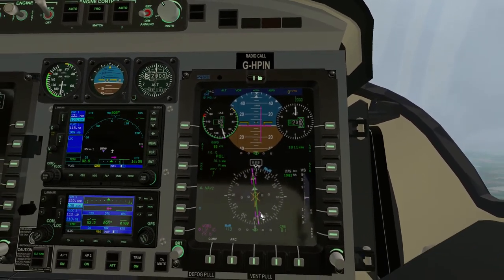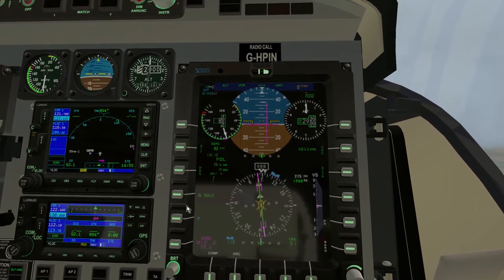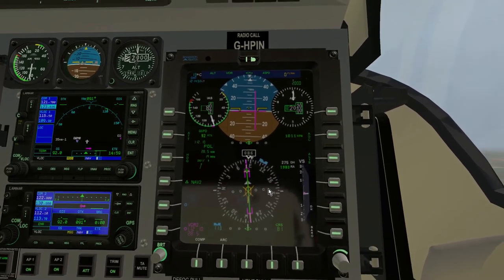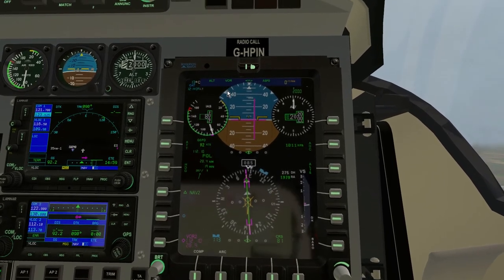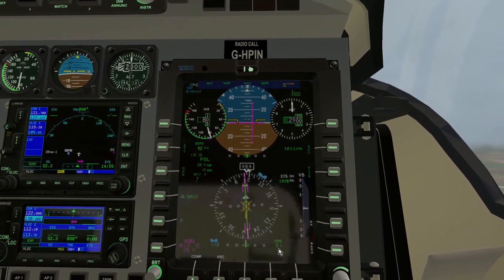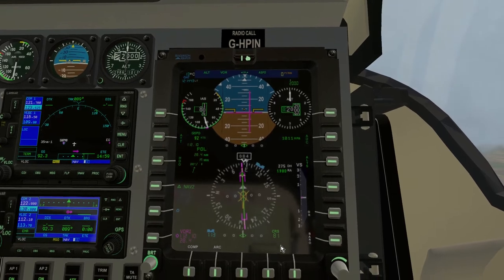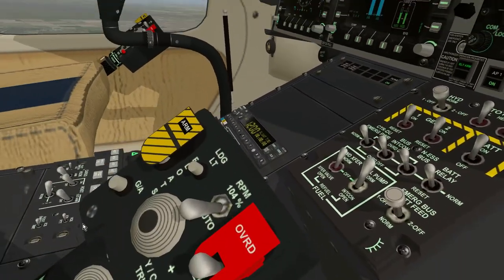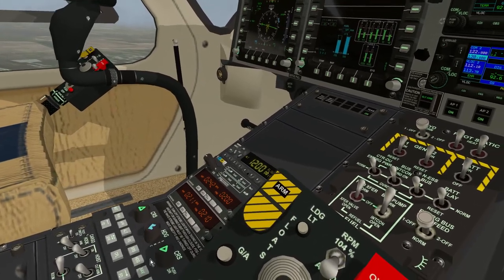That's navigation. This is basic VOR navigation, so we want to fly to a VOR beacon on a set course. You would set the course down here using the course button here.